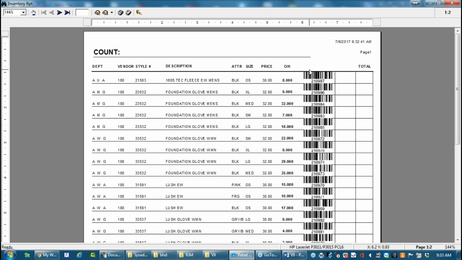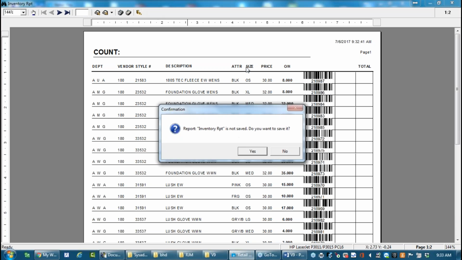If you need to input anything into Retail Pro, you've got a barcode right here. You don't have to carry the merchandise up to a Retail Pro computer in order to enter these adjustments or anything that you wanted to do with it. So that's why I like to show people these barcode lists.